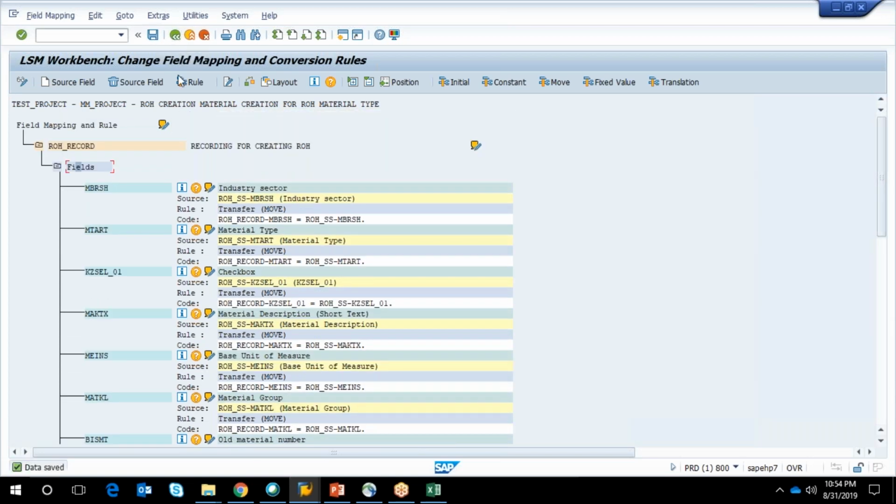Here we ask the system for mapping information between the legacy system and the recording. Whatever you have done in the recording, accordingly you are mapping with the system fields. According to the system input, it will go to this mapping and it will upload the data.